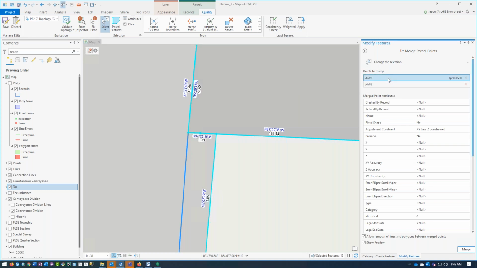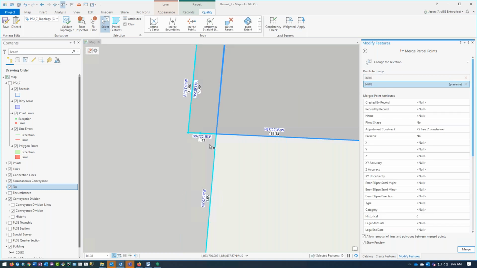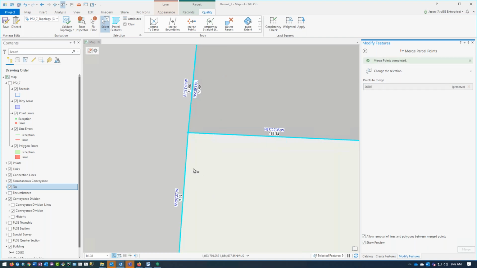This is the point that I'm wanting to preserve. If it was the other point, I could have chosen this one, and it would have moved this parcel over to here. But in this case, I'm wanting to preserve this one, and I'm going to click merge. And you can see the line segment has been removed, the points have been merged into one, and the polygon geometries have been moved over to their new positions.